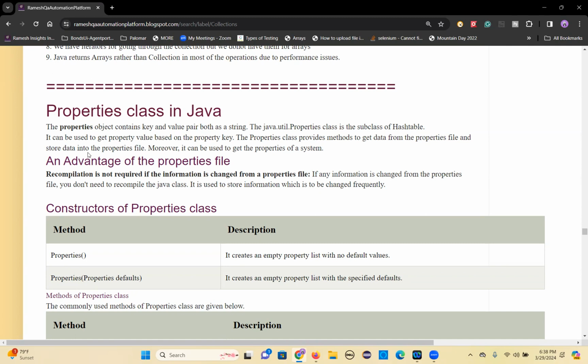So the Properties class stores the key and value pair, both as strings only, always. This class is available in the java.util package. It is a subclass of Hashtable. It can be used to get a property value based on the property key. The Properties class provides methods to get data from the properties file and store data into the properties file.